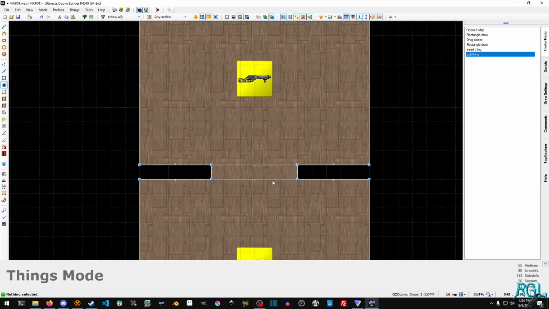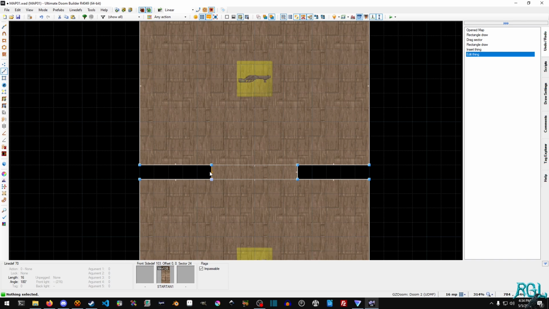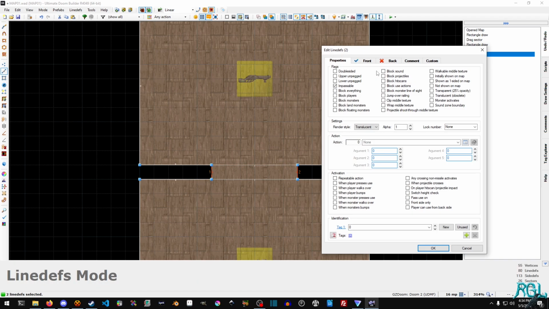Okay. Now I'm going to hit L to go into the line def mode. I'm going to select both of these side lines here, and I'm going to select lower unpegged. Now, why do we need to do this? Well, if you were to not check this, the texture would scale and move with the door, and we really don't want that because it looks kind of weird.